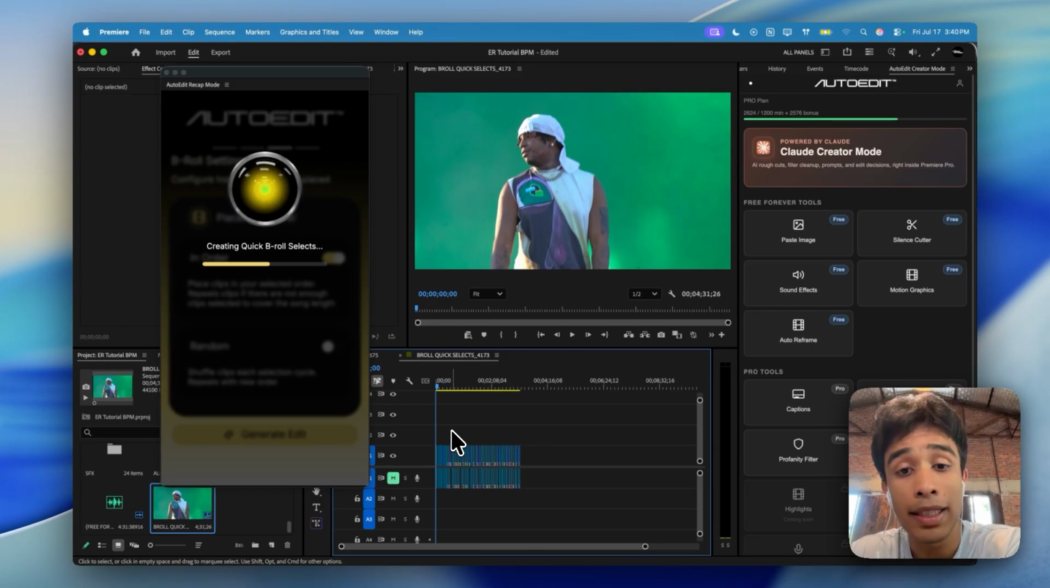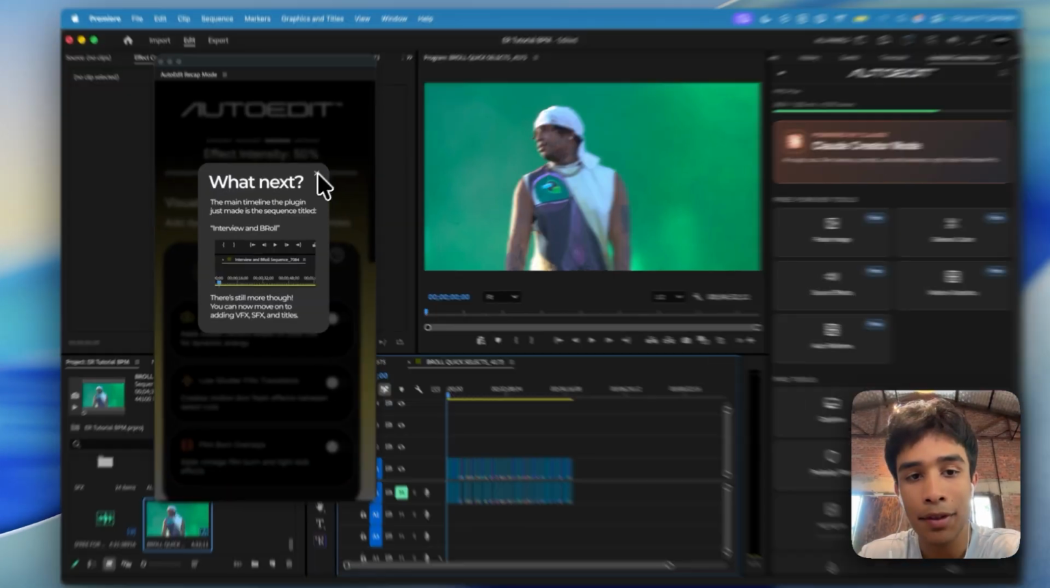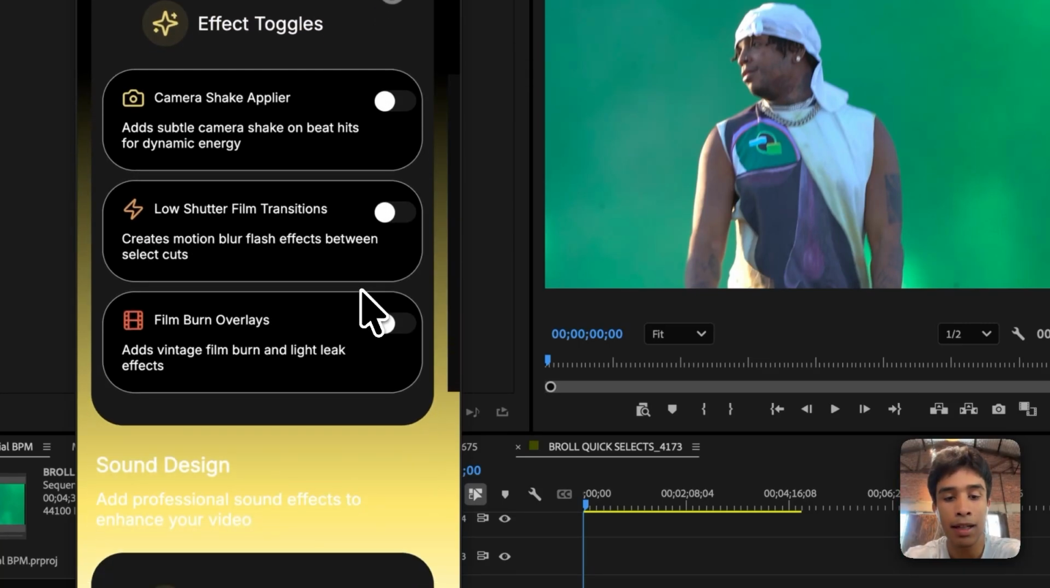Keep in mind, it will repeat clips if you don't upload enough clips to cover the length of the entire song. So that is just one limitation with this plugin. But let me know what you guys think. If you have any questions, you can go ahead and leave them down below in the comments.